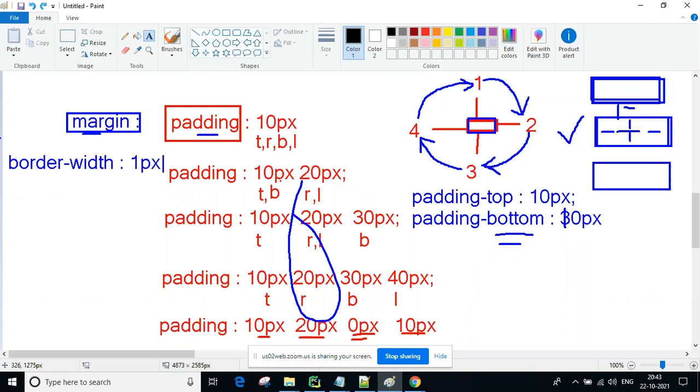Border width 1 pixel means all 4 sides, you are getting 1 pixel width. Here also, if you want, border width 1 pixel means all these sides. Border width 1 pixel 2 pixel means top and bottom 1 pixel width, left and right 2 pixel width, same as this styling. With border width values, top to bottom is one side, left to right is one side. You can do it with all the values.